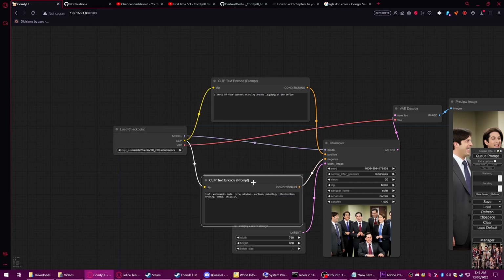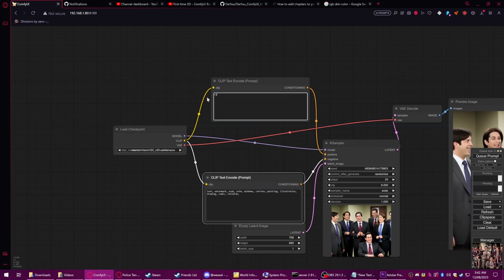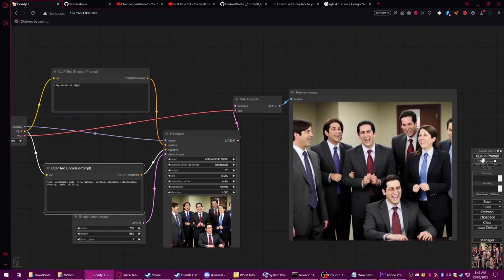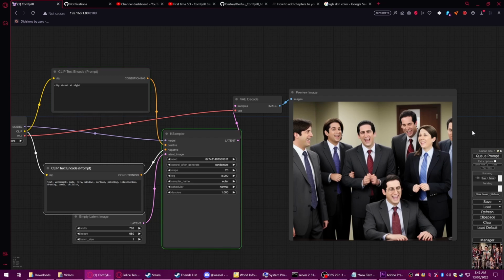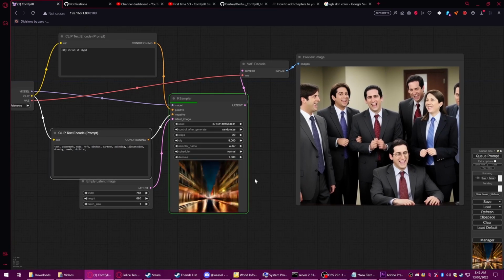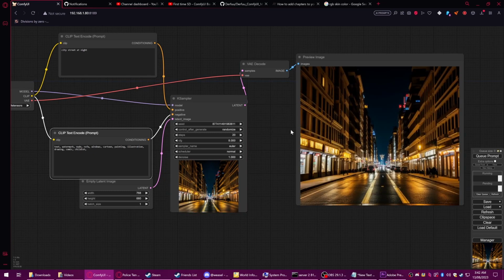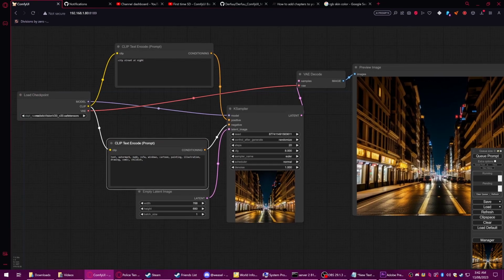For example, if I do a city street at night, what we're going to have is lights. We're going to have lights everywhere. Now, this is a problem because almost all images in the training data that are a nighttime city have lights. So getting it to not have lights is incredibly difficult. So you just say a dark city. It doesn't really matter the order, it'll still just do it.